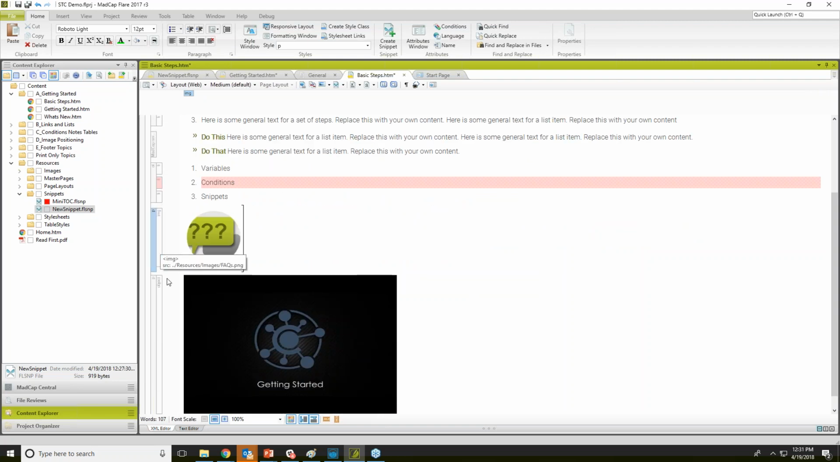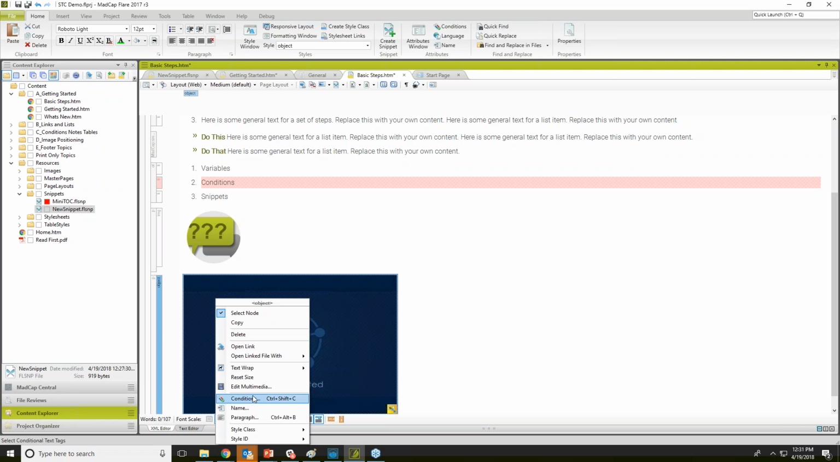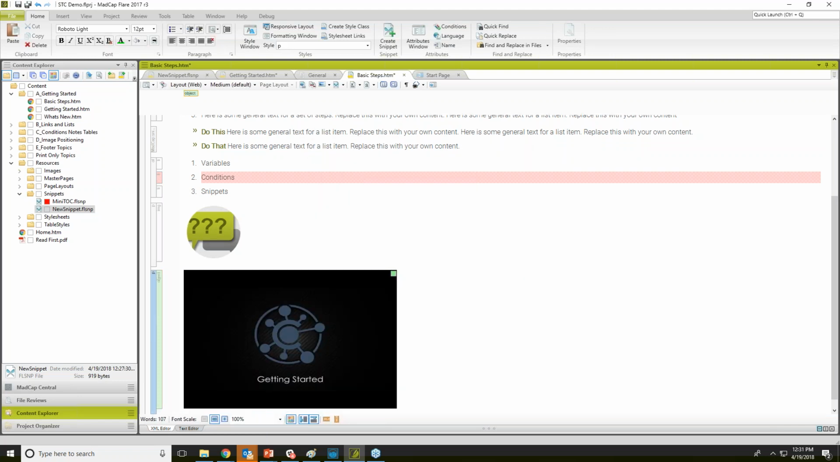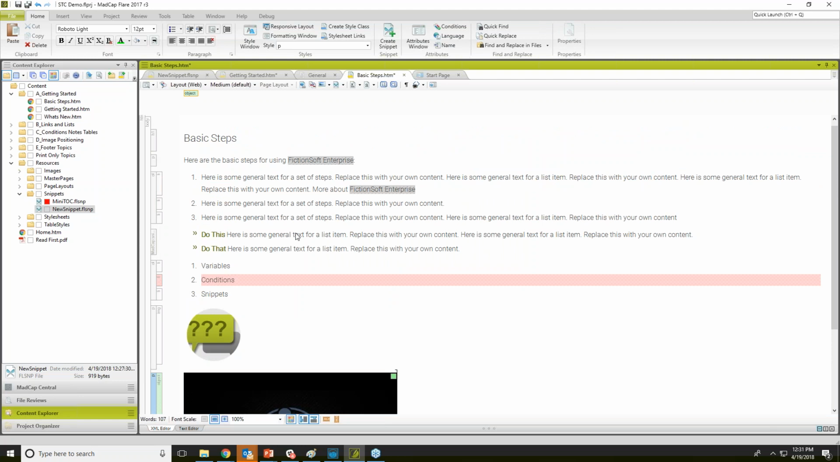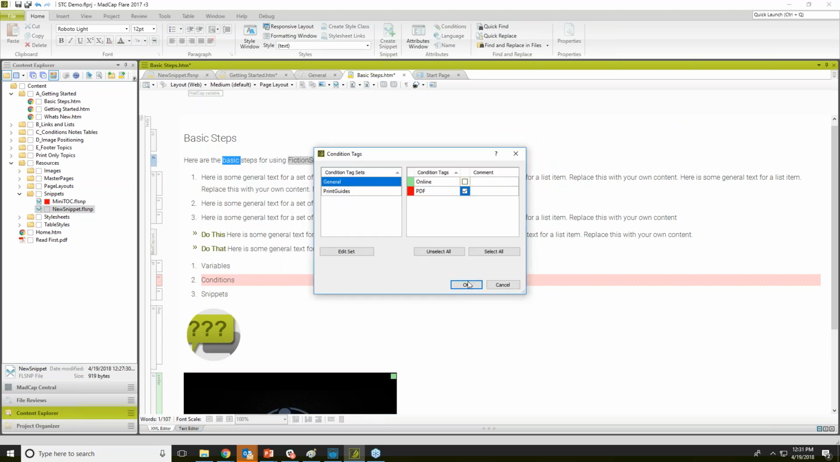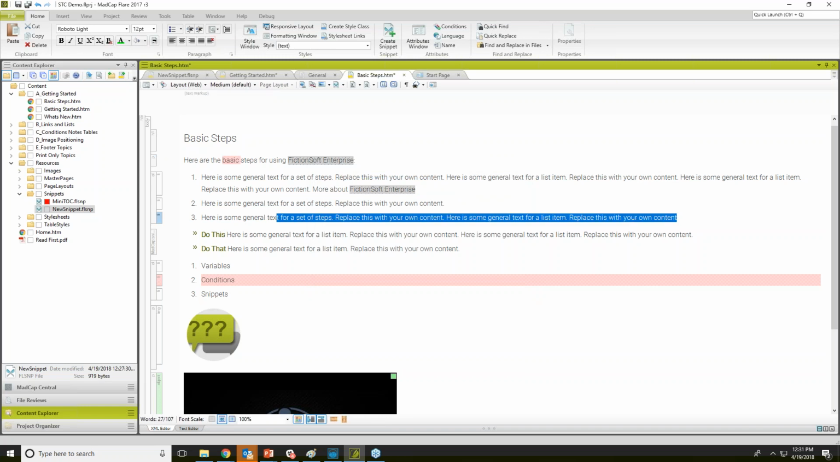Maybe this image here, or maybe this whole object. Maybe I want him to be only online. I don't want it to show up in PDF for whatever reason. So we can mark our content up however we want. Maybe this word basic steps, maybe that's also sensitive information. Only want it to show up on PDF. I don't want it to show up online.